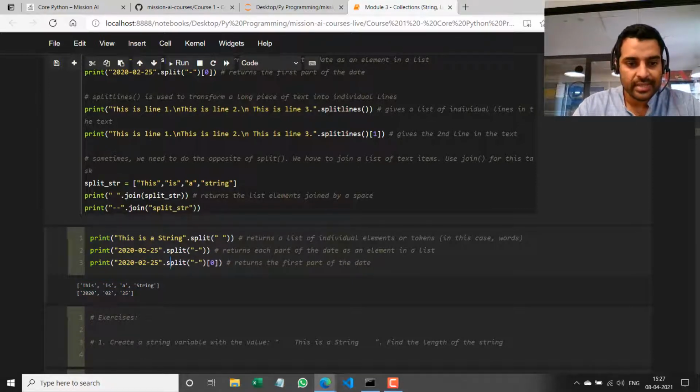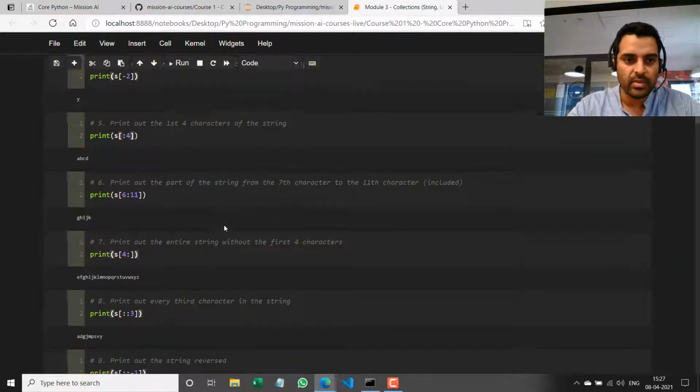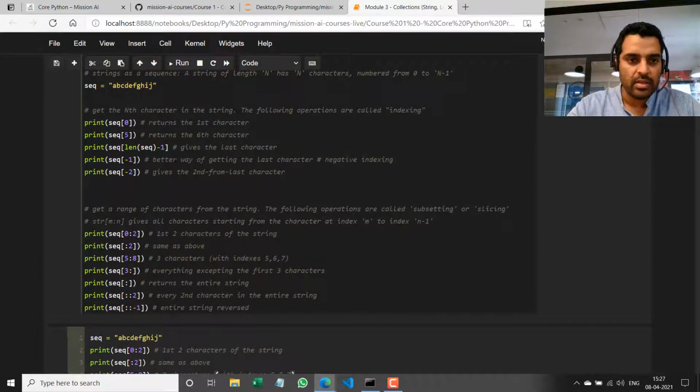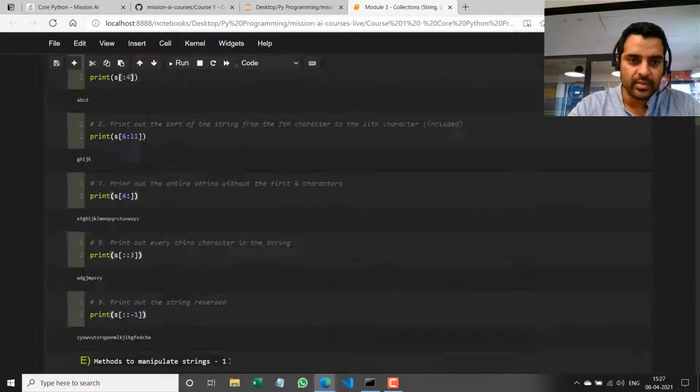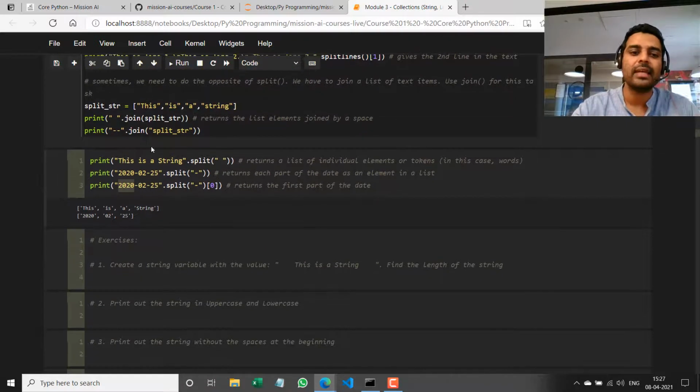Now, similarly, for the last thing, I told you that split basically gives you a list of strings. And now, because it's a list, I can also use indexing to access specific elements in that list. For example, if I wanted to just extract the year, the year is the first element in this list. Just as we saw in indexing for a string, where we treated the string as a sequence, we can do the same thing with lists.